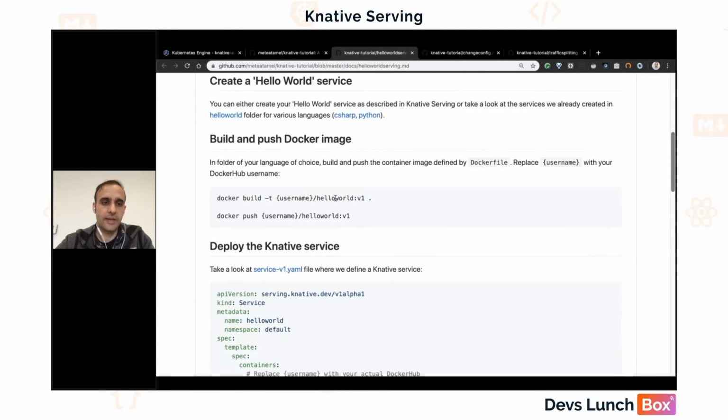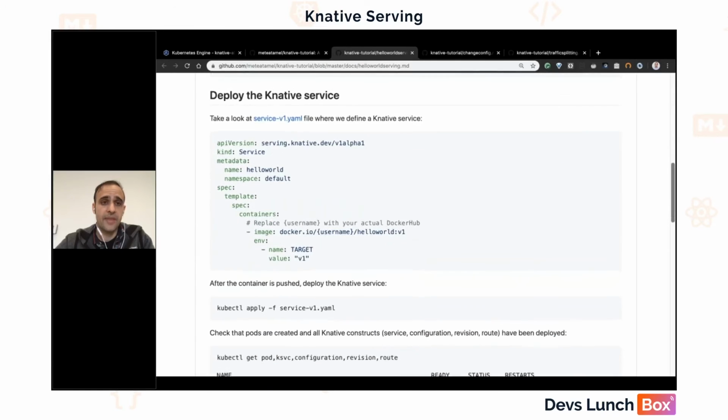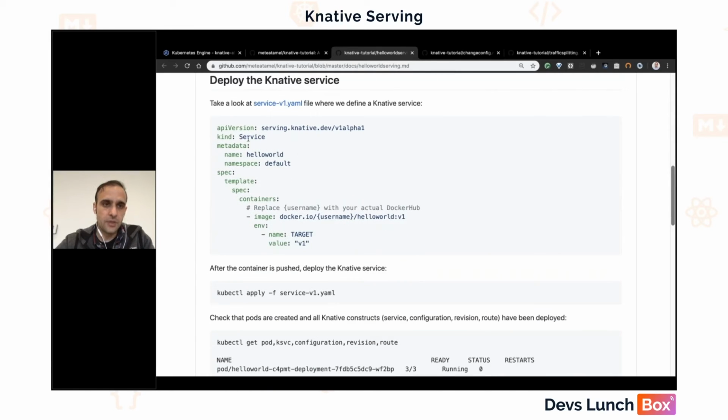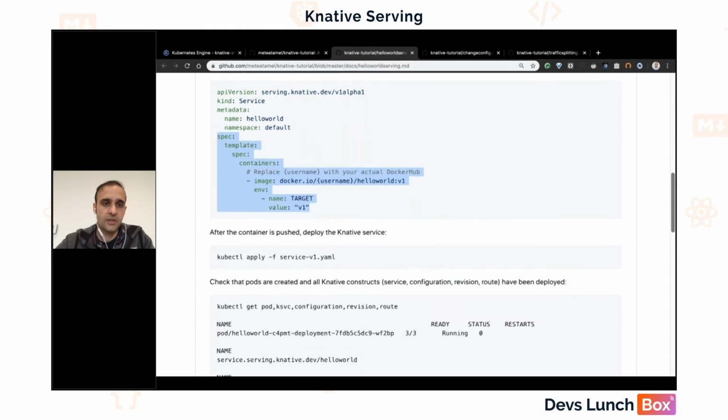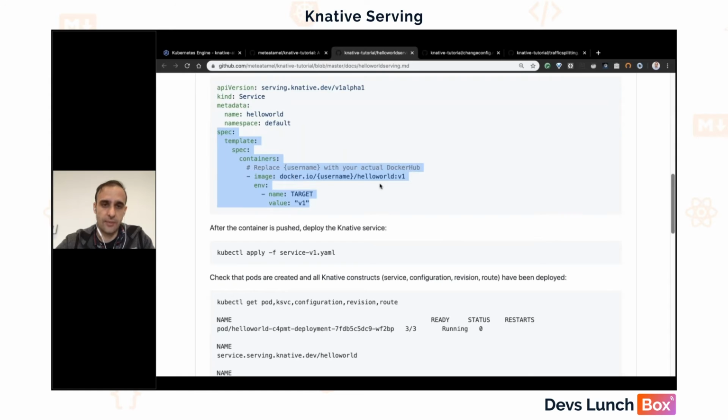So I built my container image. I push my image to Docker Hub, and then I create my Knative service in a YAML file. So we are using Knative API. This is the service, it's a Knative service. This is the name of my service. This is the namespace that it will get installed into, in this case, default. And this is the configuration of my service. The configuration has an image that I pushed. It's version 1. And then it also has environment variables called target version 1. So I'm going to read that and print that out. So that's how I define my service.